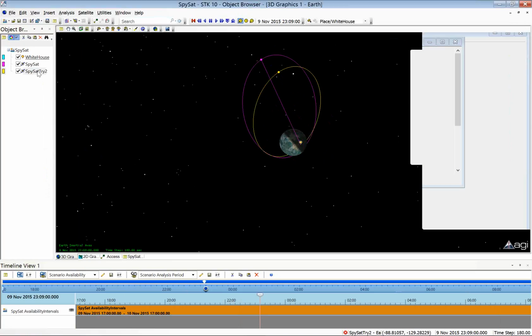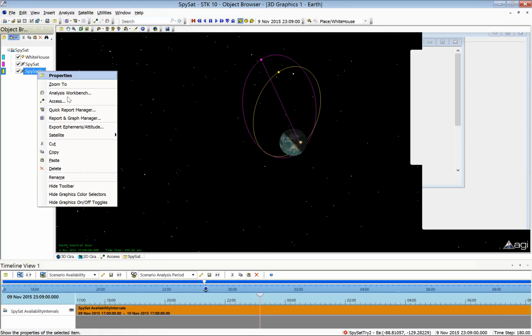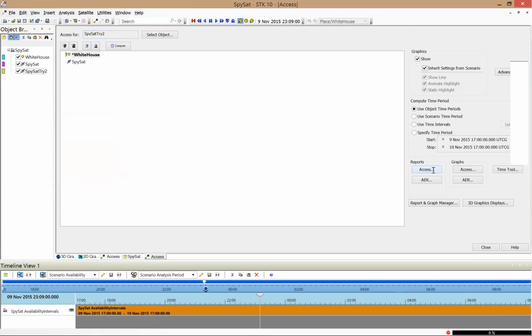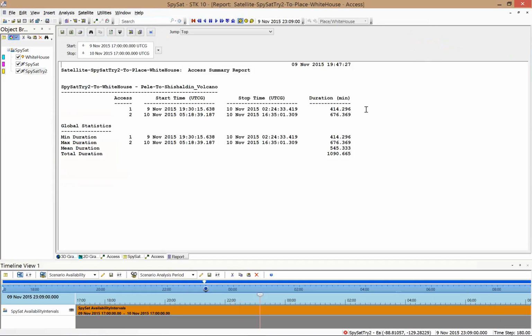I'm just going to go in and right click on SpySat 2, scroll down to access. I'm going to make sure that it says SpySat Try 2 at the top. I'm going to make sure White House is highlighted, and then I'm going to click compute. I now have access from my second satellite to the White House. I'm going to hit my report and take a look at what I've got.